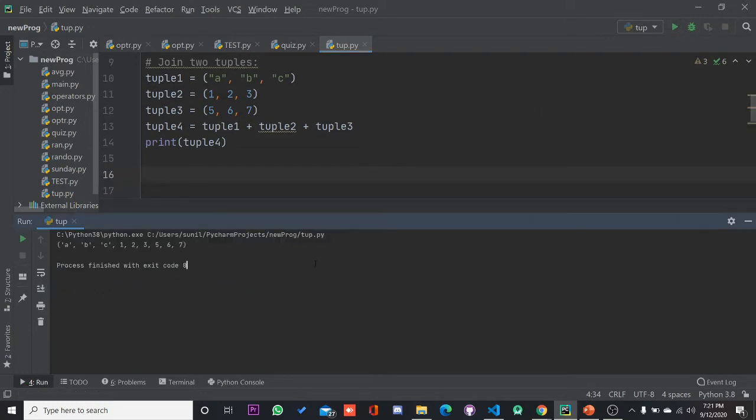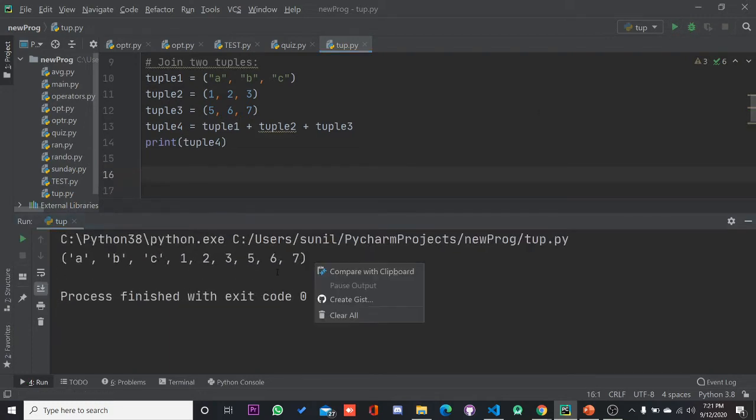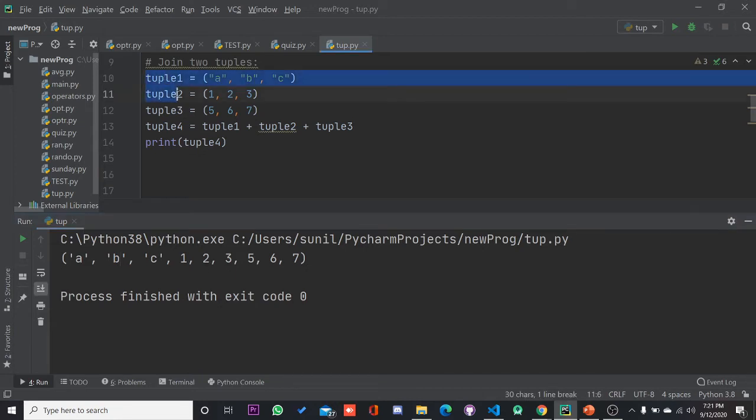Let's run this. Now see, we are getting a, b, c, 1, 2, 3, 4, 5, 6, 7. We have joined three tuples, this one in this, and whatever output we are getting is stored in tuple4. When we print tuple4, all the items are shown as a sum. So in this way you can go on joining n number of tuples.